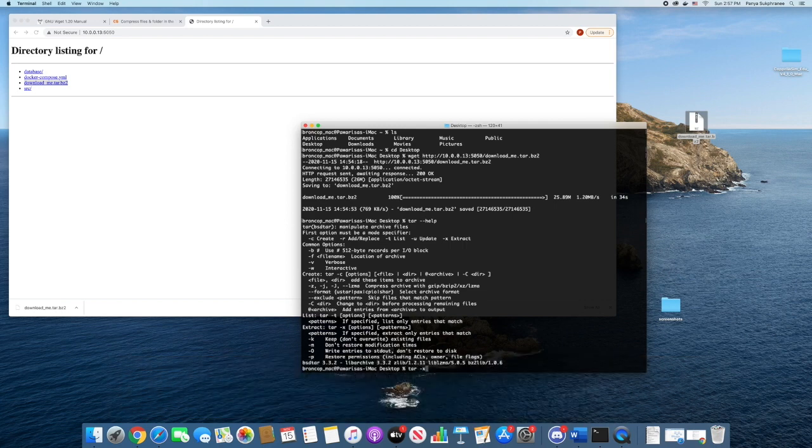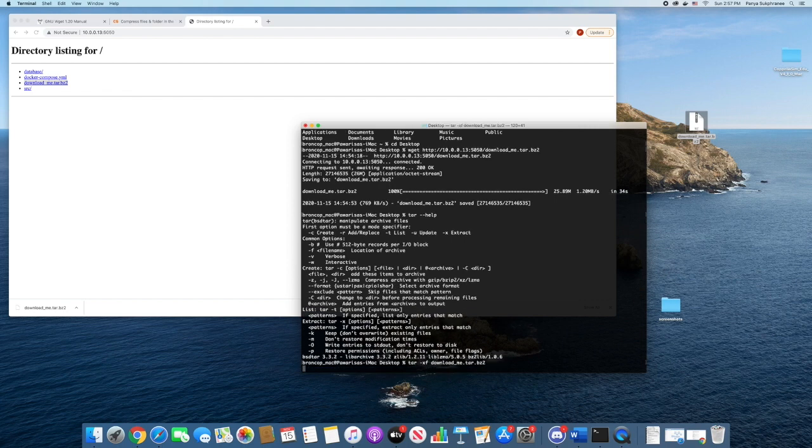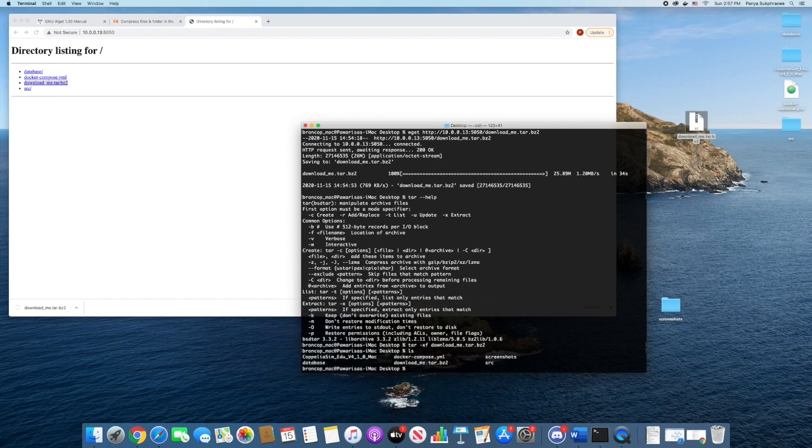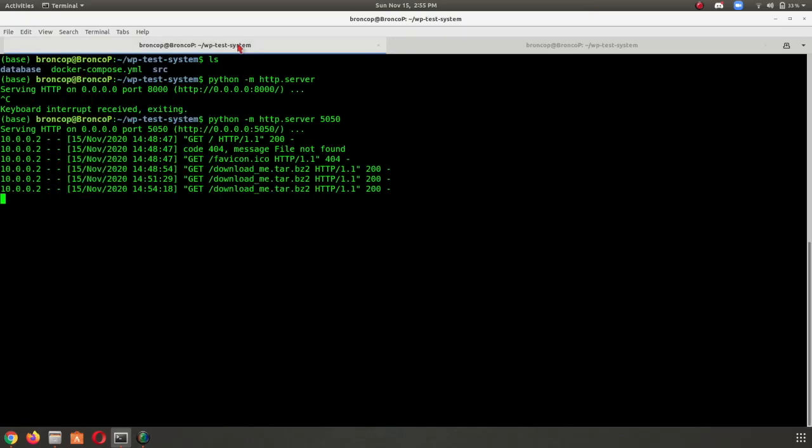We'll use tar -xf and the file name to extract the contents onto the desktop. After we hit enter, notice the new files on our desktop. Let's go back to our host and check out some output. And that's it. I hope you enjoyed the tutorial.